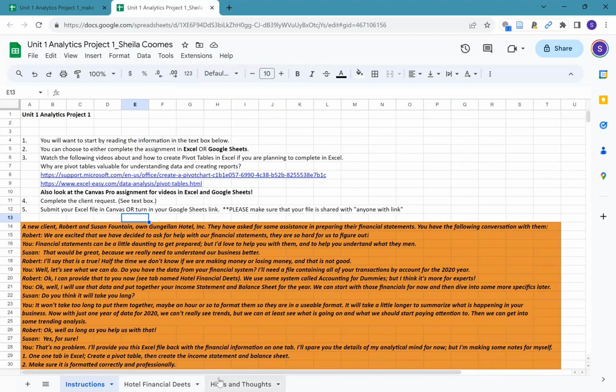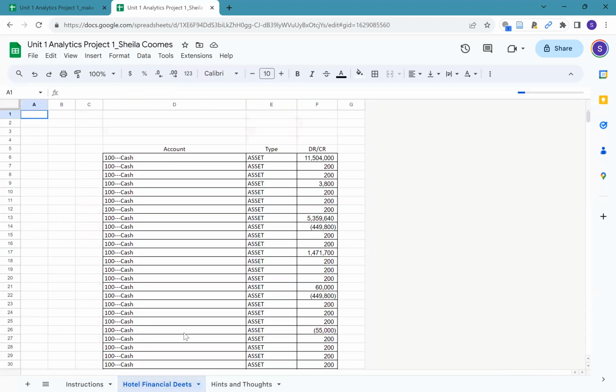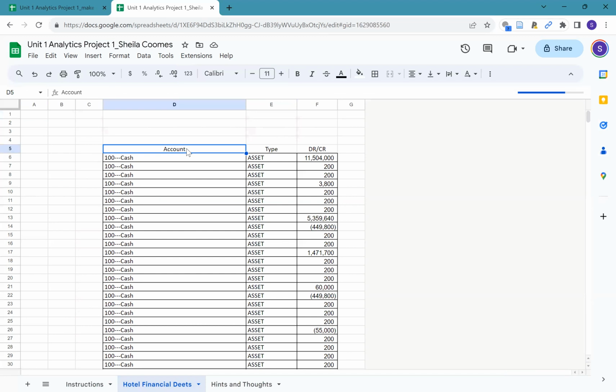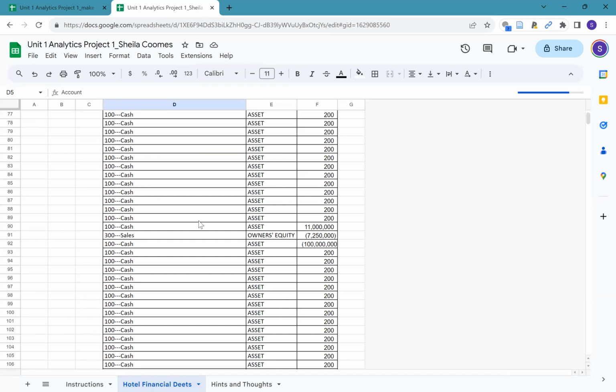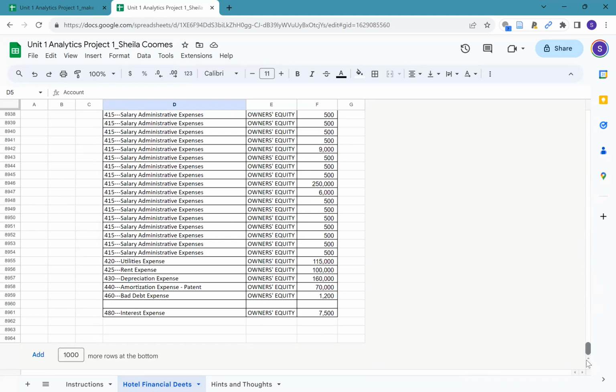So essentially, when you're working through this project, this has your details, okay? So your hotel financial details. And the idea is that the pivot table, if we look at this, we're starting on about line 5, and it's going all the way through. If I just keep scrolling down, I'm going to grab the scroll bar over here on the right. It's down to 8,000 lines.